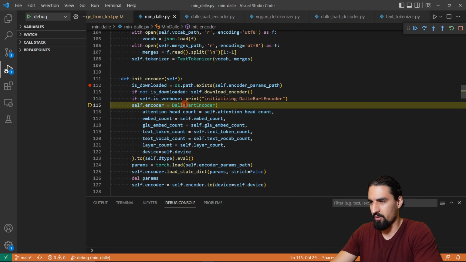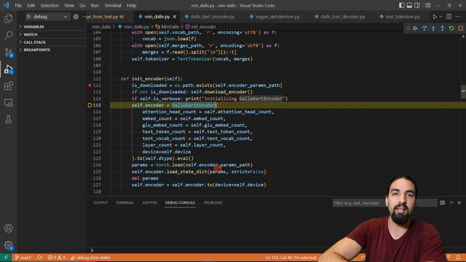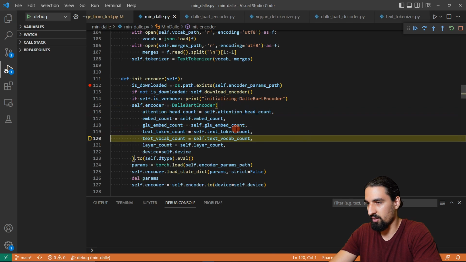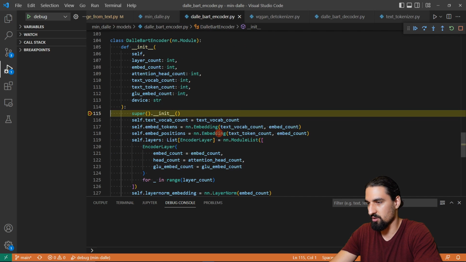And after we construct it, you can see here we just load the parameters of the pre-trained model that was trained in the actual DALL-E mini repository. We're going to load those parameters, and then we're going to push this model onto the GPU. Okay, so let's see how the DALL-E BART encoder looks like.